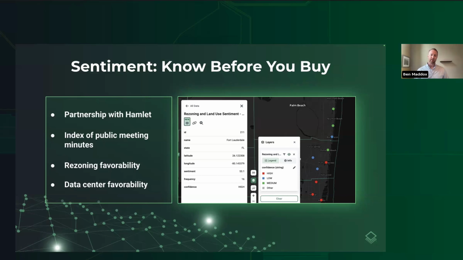So the sentiment data layer inside of Acres now provides numerical ratings that show you local support or opposition to rezoning applications and data center developments. This allows you to avoid wasted time and sunk costs by researching local development sentiment before you buy a property. So really what you've seen here is we've combined world-class imagery assets alongside traffic, building permits, and public sentiment to give you a 360-degree view of your next development.